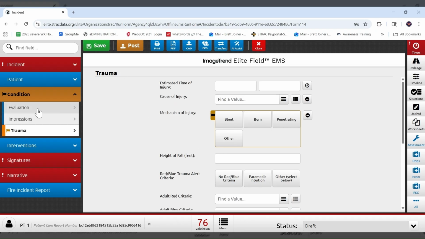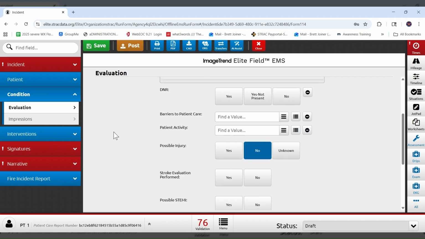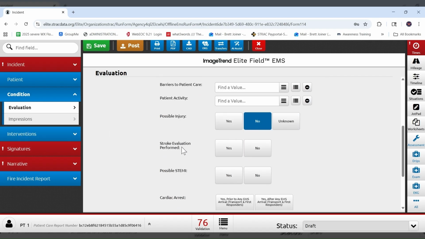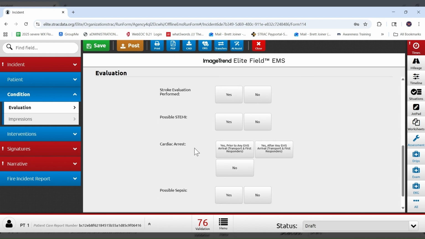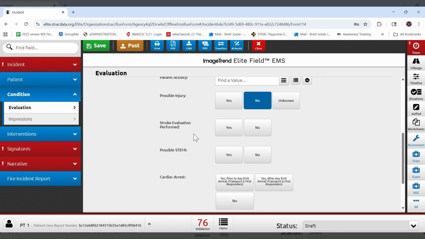However, if I'm on the evaluation page and it's not a trauma and I click no, it never opens up that page, which prevents me from filling out extra information unless I need to. As you go down, you're going to see the stroke evaluation, possible STEMI, cardiac arrest, possible sepsis. Under stroke, to note, you can do multiple stroke assessments as you're going along. Some agencies require that you do one or two throughout your transport. You can do that here.